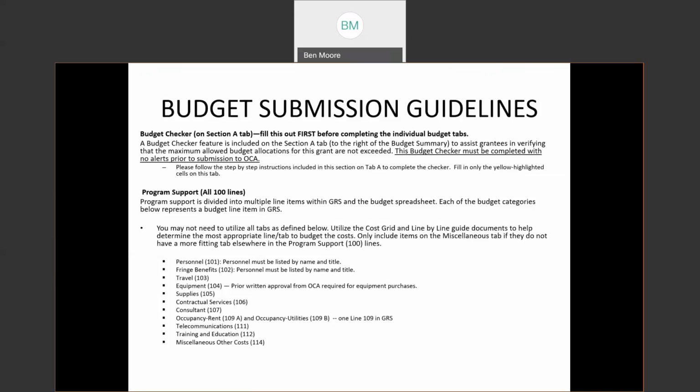So as far as the process, when you prepare your budget, the budget checker, again, on section A that we looked at, you need to fill this out first before you complete the individual budget tabs. Because the budget feature will assist you in verifying that the maximum allowed budget allocation is not exceeded, as I also mentioned, that it will help you make sure you don't exceed your 16% allowed administration. And there are step-by-step instructions, as I indicated, above the budget checker to help you complete that. And again, if there are any alerts that show up on that budget checker, you need to get those resolved before you submit your budget.